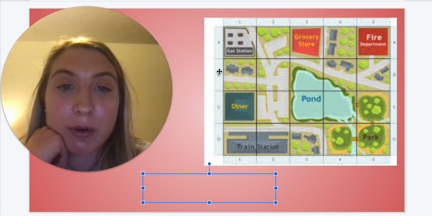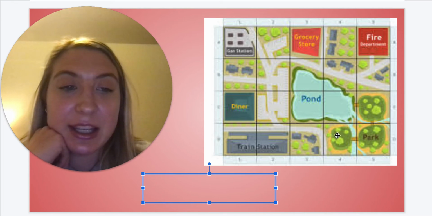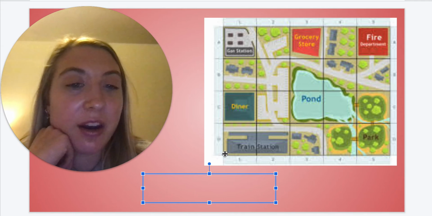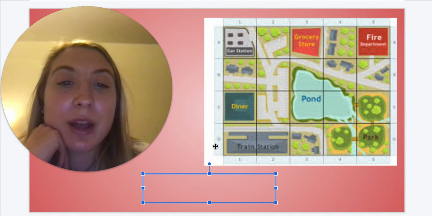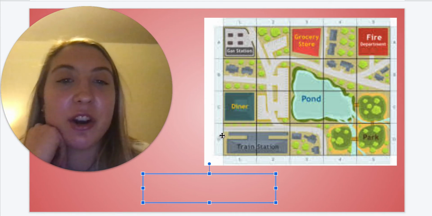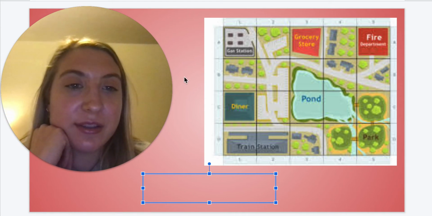Now let's say I ask what is in row D. So I have to go to my rows. My rows are down here. A, B, C, D. Here's row D. What's all in there? We have a train station and a park. So we have to make sure that these right here are going to be our rows. Here are our labels for our columns.